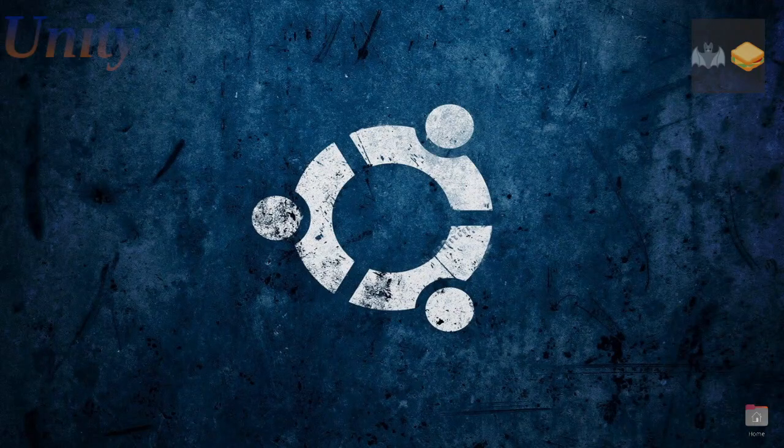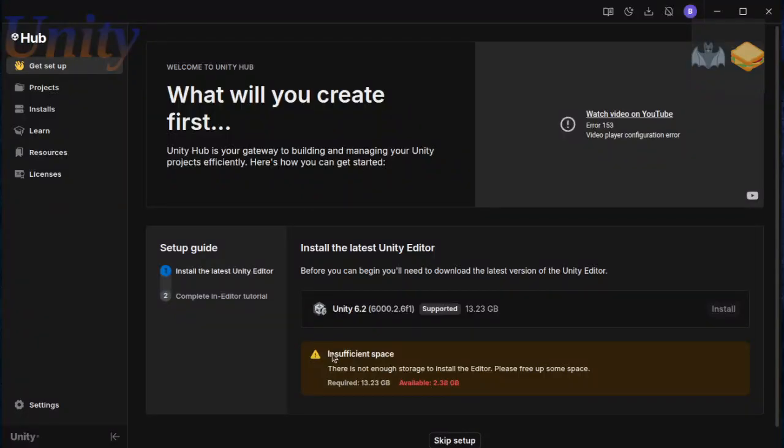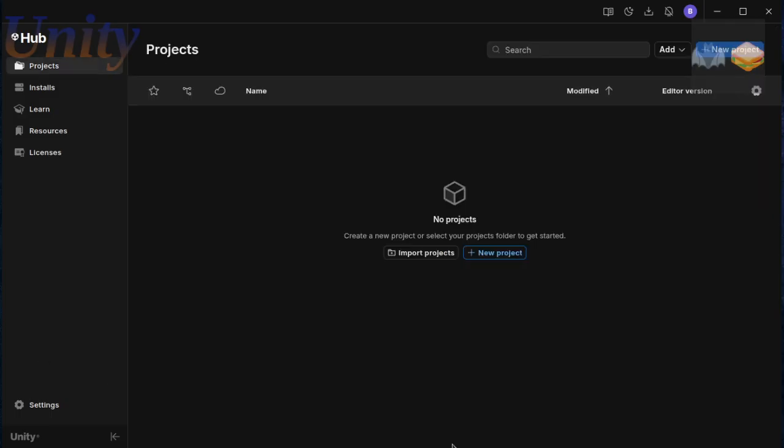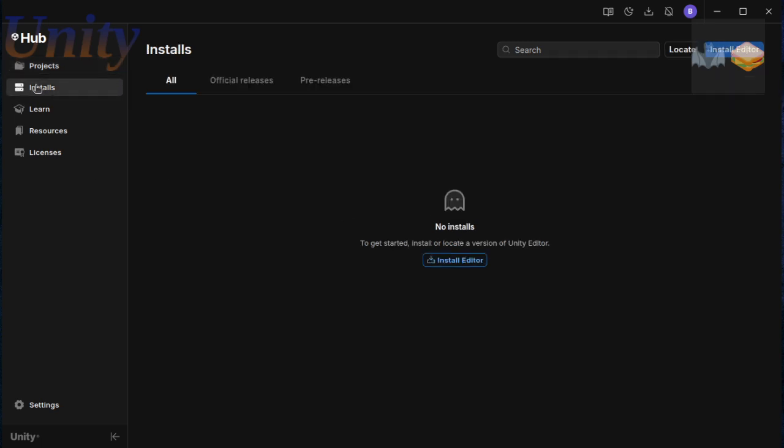So now let's run Unity Hub. Okay, I don't know why I'm still getting that warning. And I can't click on that to install it. So let's see what happens when it says skip setup, no projects found. No problem. We can do a new project. We can do install to get started. Let's not worry about an editor right now.